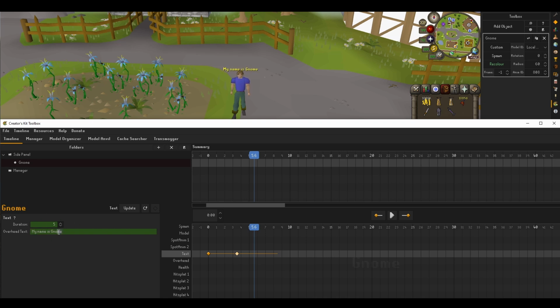Now if I change this to My Name is Goblin, you can see that changing it will change the color to orange. This means that this keyframe change is not saved until you hit update. So if I were to click away, just watch this text here. See, this text is not updated to My Name is Goblin, it's still My Name is Gnome because I haven't saved it. If I click away, it'll reset. So let's change that back to My Name is Goblin and hit update to update the last keyframe. There we go. Now we go from Hello Gillinor, My Name is Goblin.